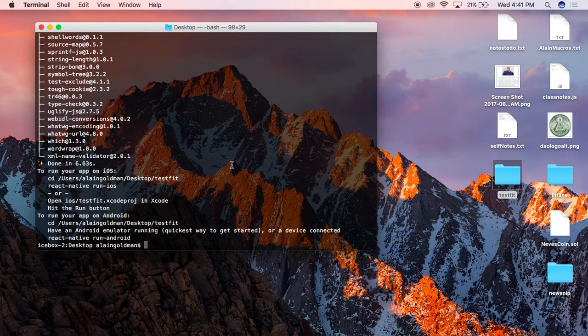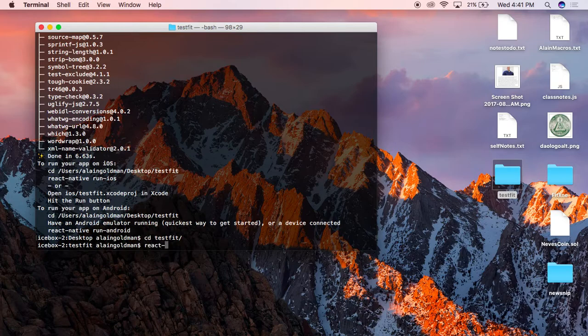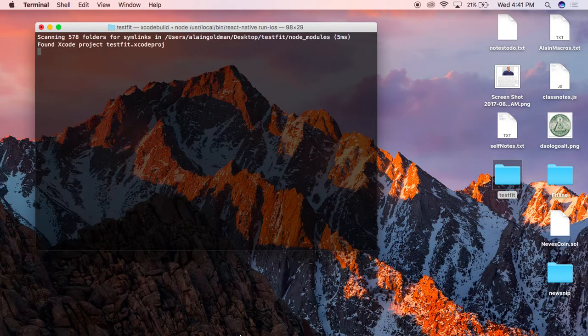Okay, now that it's done, I can go ahead and navigate inside of my app. So it's cd and then the app name, which is TestFit, and then react-native run-ios. And it should start.